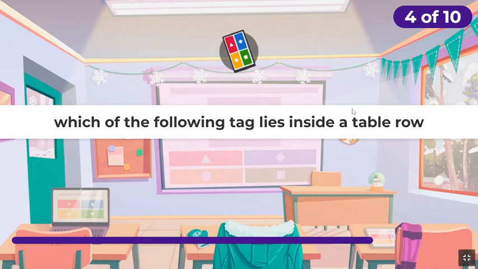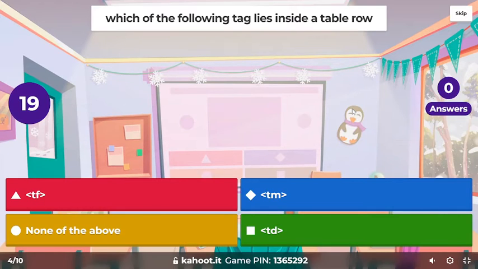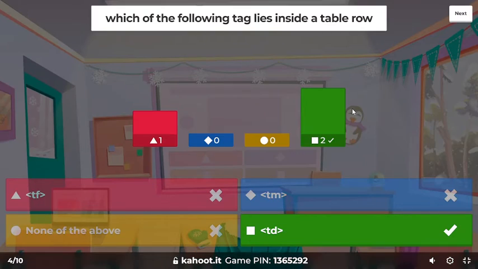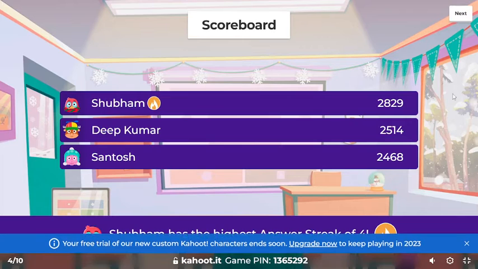Which of the following tag lies inside a table row? Understand it carefully. It's not TF, it's TD. Okay? The one who gave wrong, please check it.